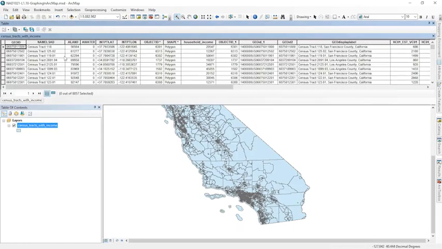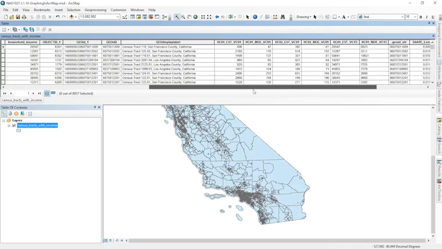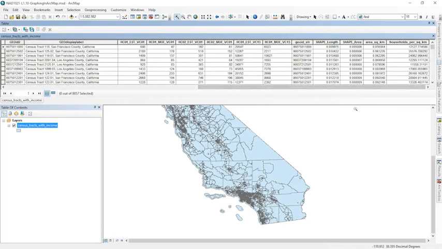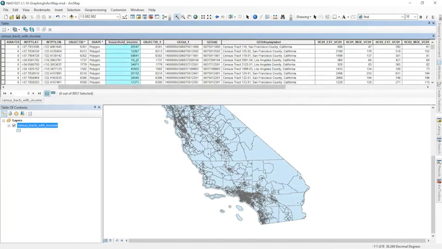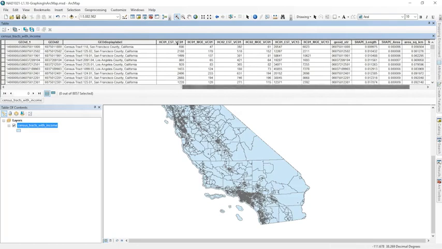If I open the attribute table, I can see that I have already attached the census income data and the census household counts to this data set. So the household income is here. I attached that before, and then the household count is this field here. That's household count estimate, and then household count margin of error here.